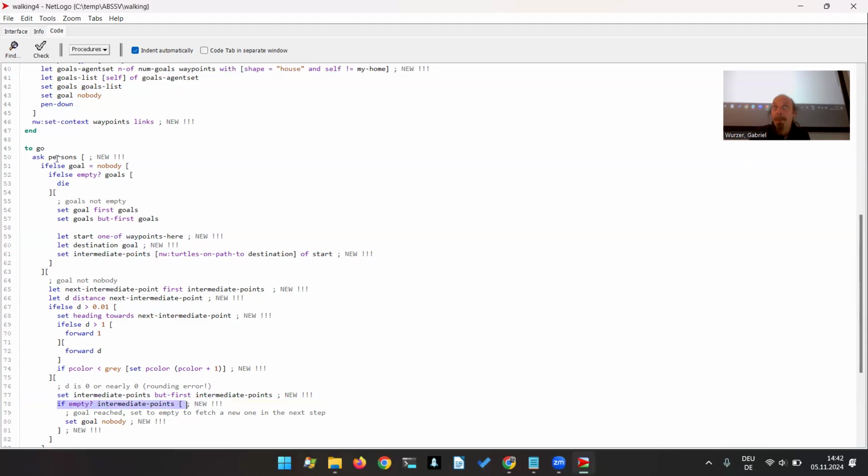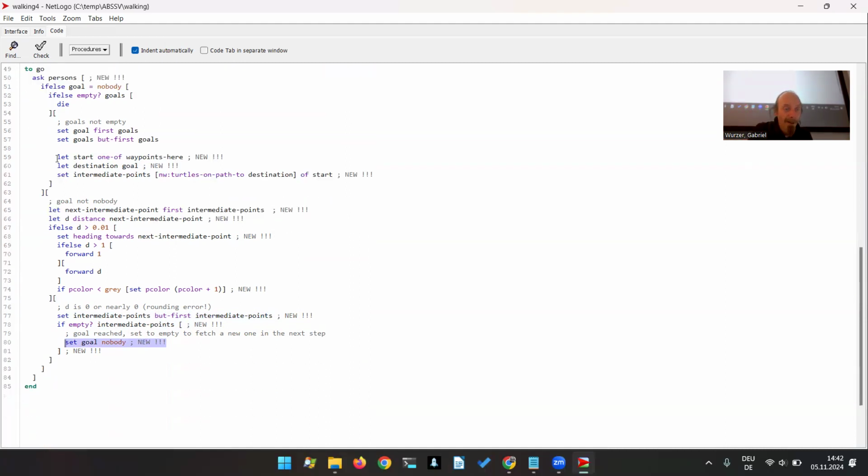If it's empty, then I have a problem. If it's not empty, I will continue the same procedure: go to the next intermediate point and reach it. Only if it's empty, I do the following: I set the goal to nothing, so it will try to grab the next goal. And now we have it.